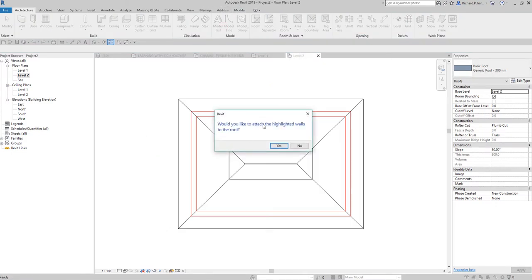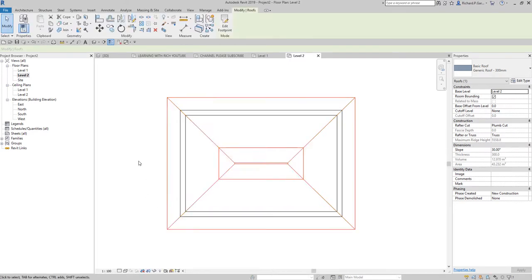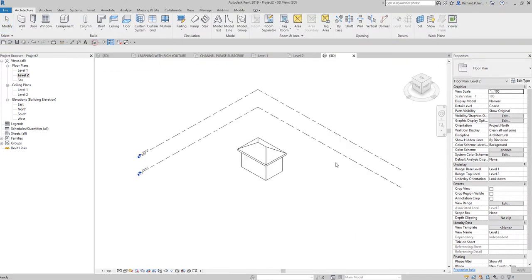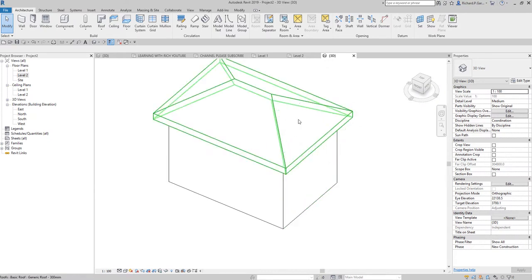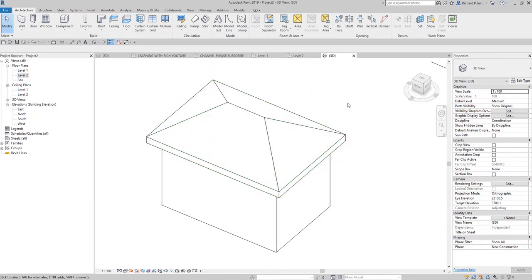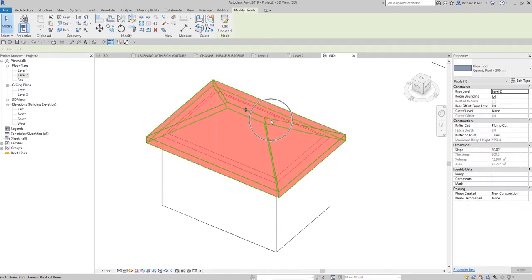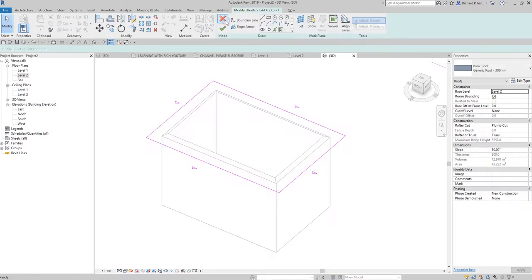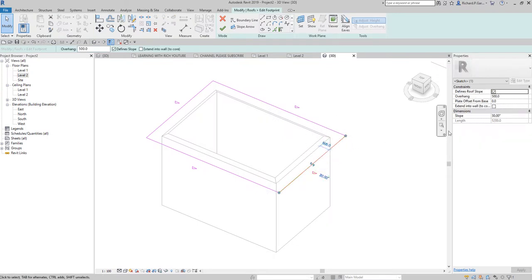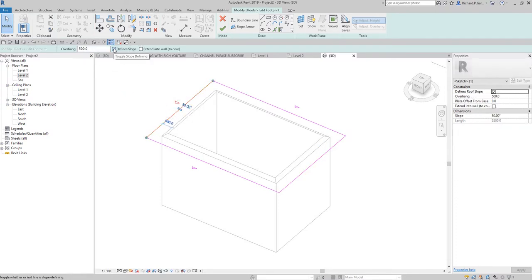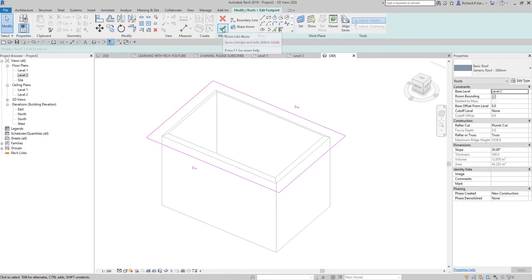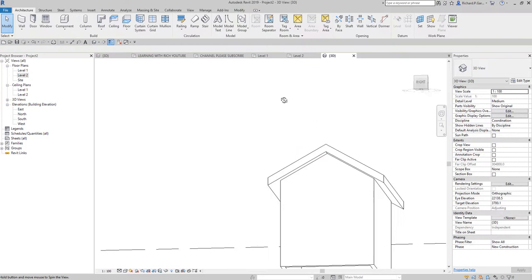Would you like to attach the highlighted walls to the roof? I'm just going to select yes. In 3D view, this is how it looks. Now let's say I do not want to show this slope here. So I'm going to select the roof, edit the footprint, click the line here, and uncheck defines slope. Same with this line here. Click, uncheck defines slope, and then check to finish. There you go, this is now how it looks.